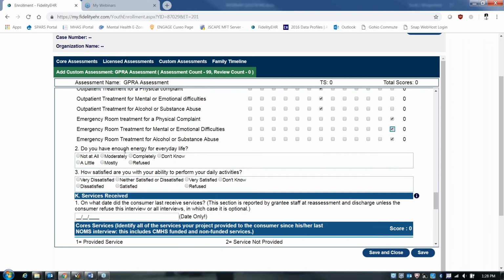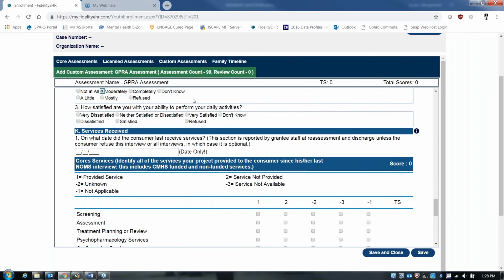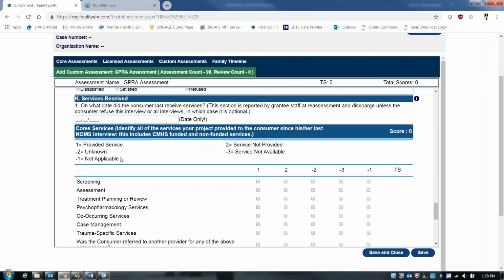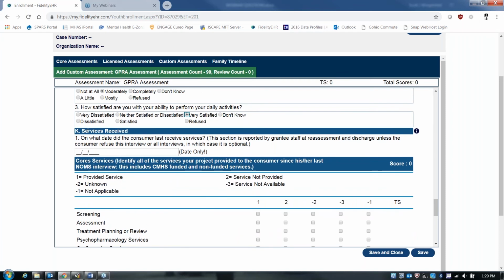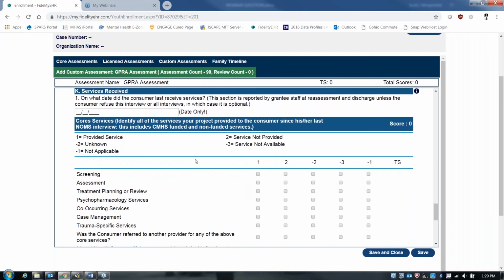So then, do you have enough energy for everyday life? Say moderately. How satisfied are you with your ability to perform daily activities? Say very satisfied. And then this next question says, on what date did the consumer last receive services? So this is only reported at reassessment or discharge, unless this is basically the last interview they agreed to. So you'll ignore this on the intake.